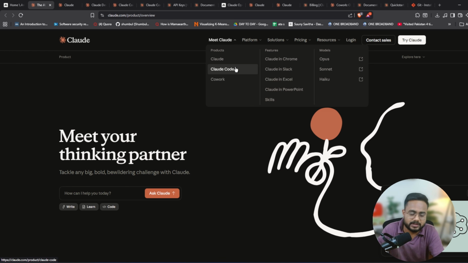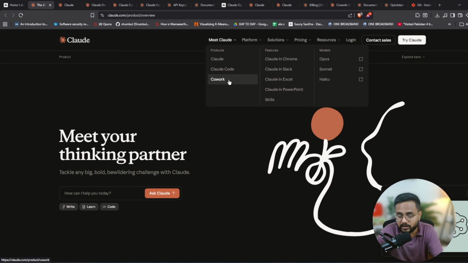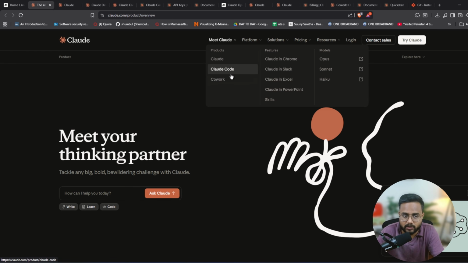The second product, and a very important and recent one, is Claude Cowork. Basically, it's an AI collaborator. Whether you are a developer or a non-developer, anyone can collaborate with this AI. You can configure Claude Cowork in your system, give access to your files and folders, and it will work in a similar way to how a human works, and in a more efficient way. So this is a way where you can work along with the AI. I will show you Claude Cowork in some other video. Today we'll discuss Claude Code.